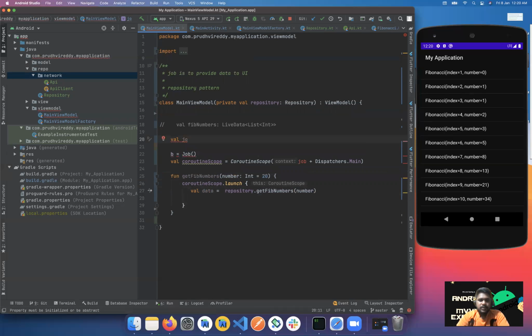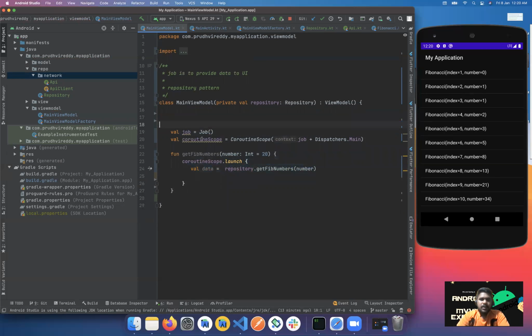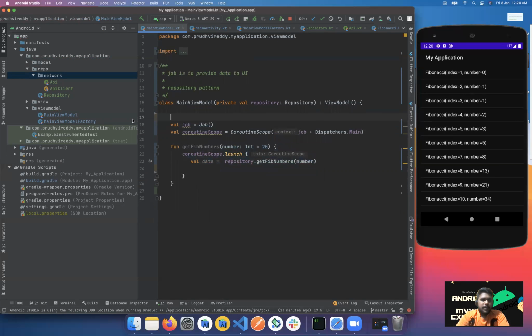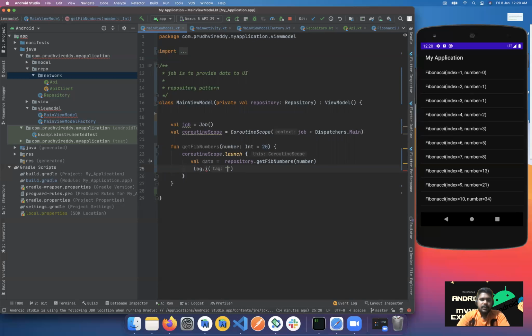Okay, let it be there. And let's get to the results. Once it happens, we can do Log dot i, information, FIB network, and we can do the data printing here. Okay, alright. Now let's run the project and see if we get some errors.